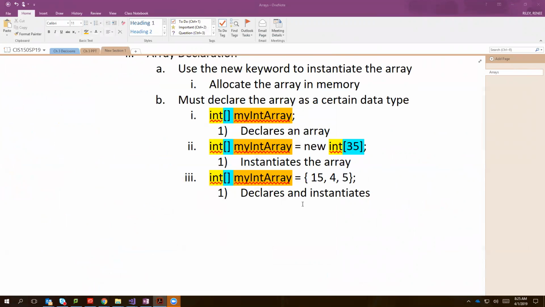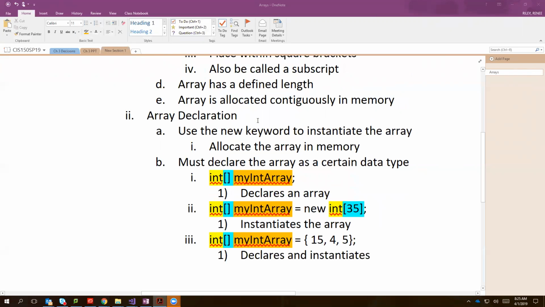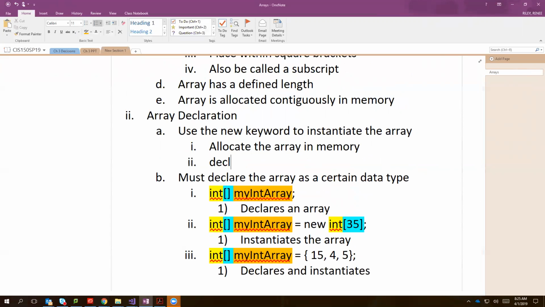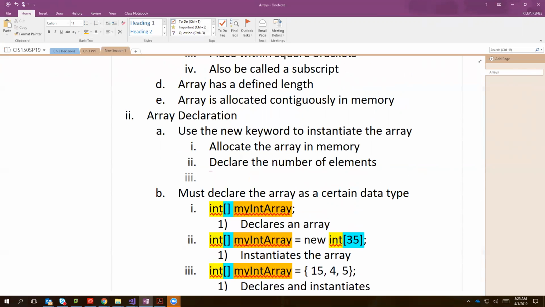Now, another thing that they mention in the textbook is that when we use the new keyword, we must declare the number of elements at that time. And this is sometimes called dimensioning the array.